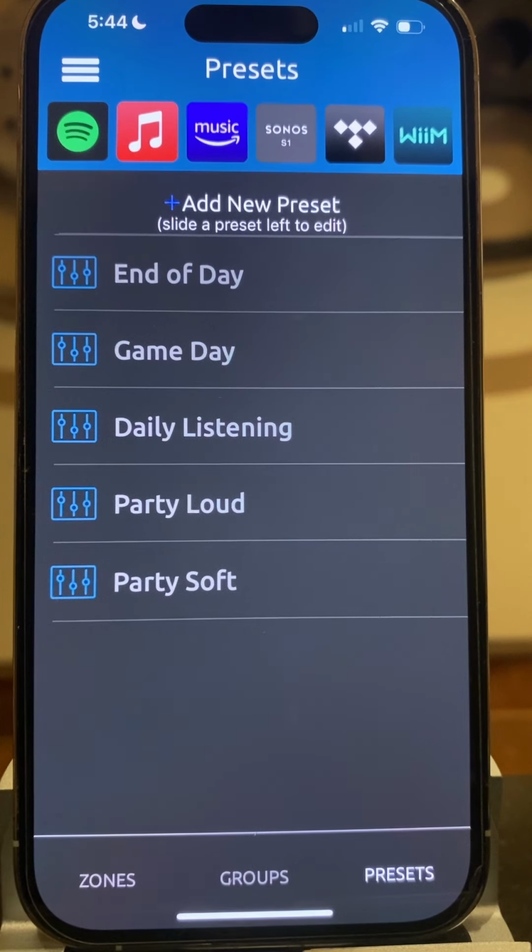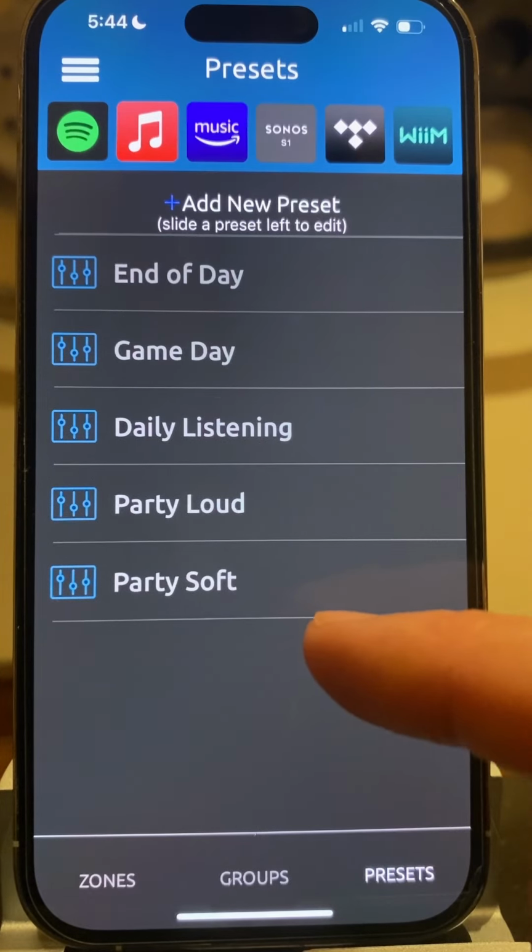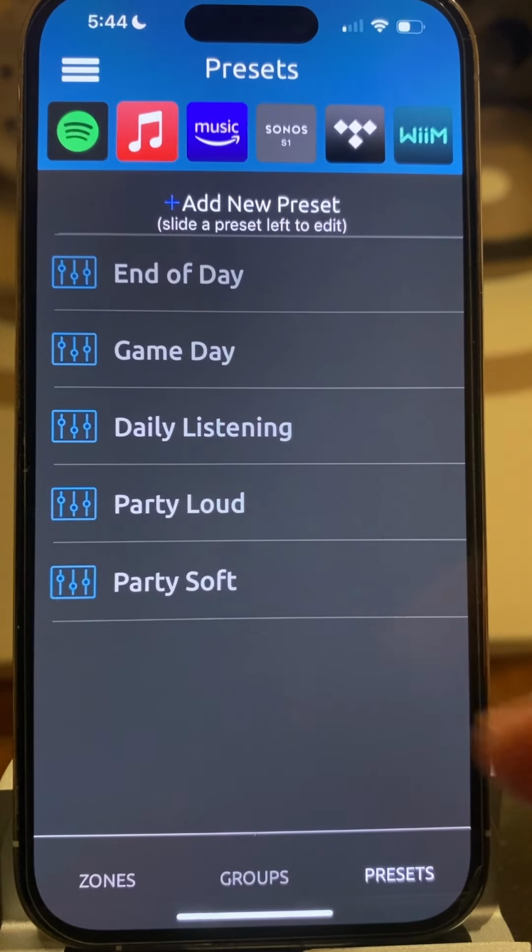That you can hit at the end of the day and it will turn off everything, but set it up so that the very next day, all of your zones are back to a more normal listening volume and maybe the source that each of those zones prefers to listen to. So each of the kids are listening to their source, the kitchen is listening to the source we typically play in the morning, that sort of thing. Party loud, party soft, exactly what you'd think. These are only hitting the common area rooms for parties, but setting them at the volume levels we'd like and setting them all typically to a common volume.